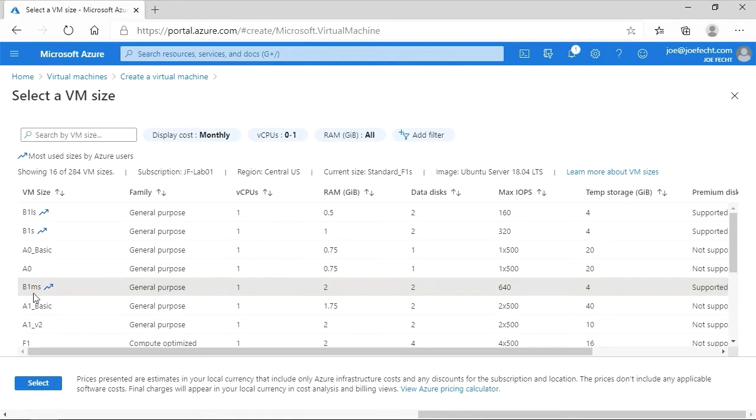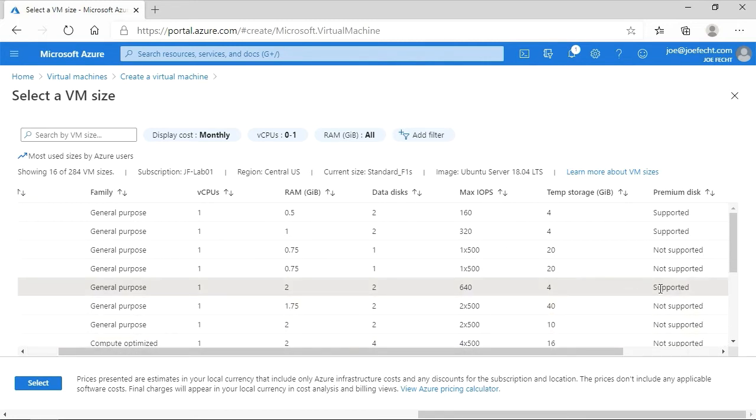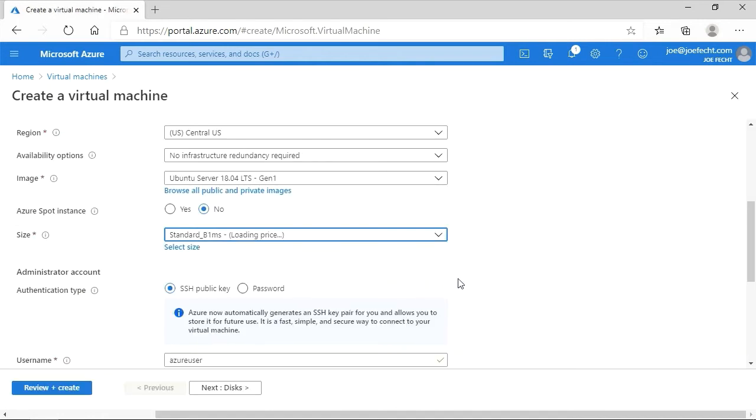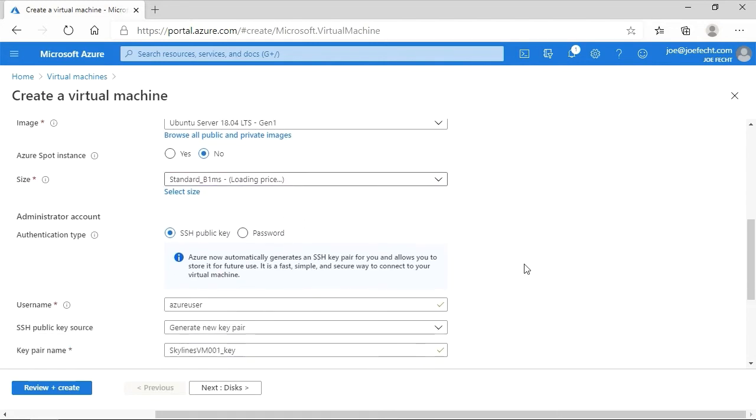You can see, as we learned, if it's got the S, that means it supports additional memory as well as has premium disk support. So you can see here, premium disks is supported. And if we look at B1S, it has 1 gig of memory. Or if we look at B1MS, it has 2 gigs of memory. So we'll go ahead and select this. And you can see once this loads up, we'll have a price here shortly. It might take a little bit.